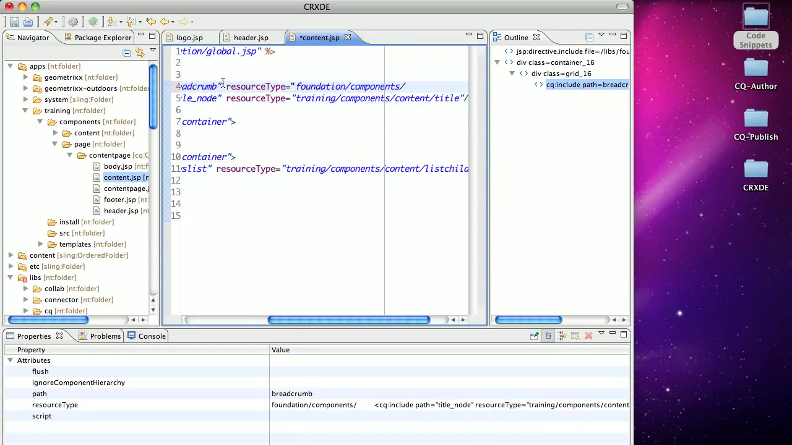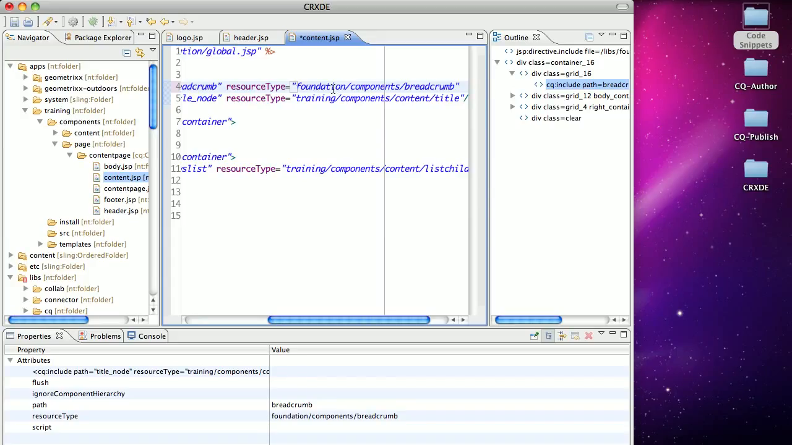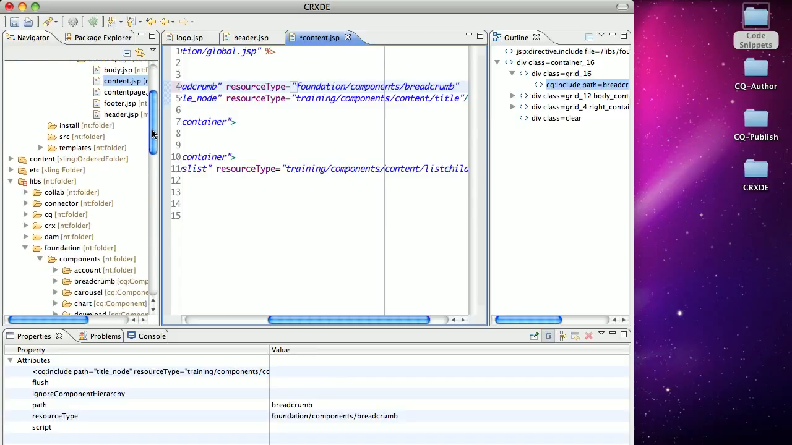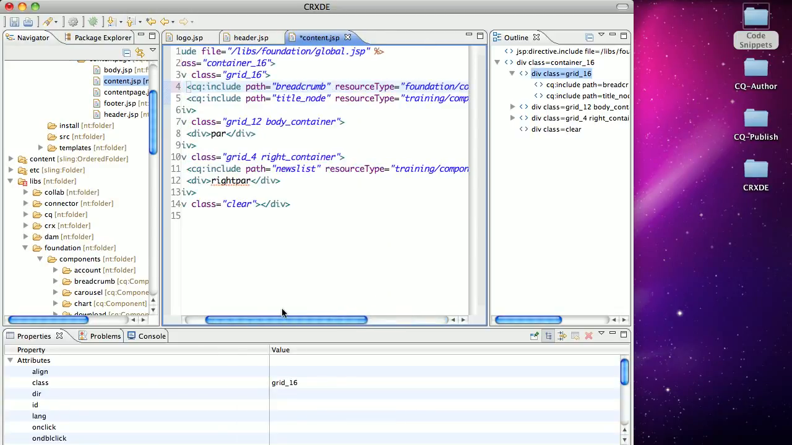components, okay, breadcrumb. So now remember, it automatically looks in the apps directory and then it looks in the libs directory. So you can see here, this is pointing to foundation components breadcrumb. The libs is assumed. So here I have foundation components breadcrumb. So it's going to include that breadcrumb component inside of my page rendering component.